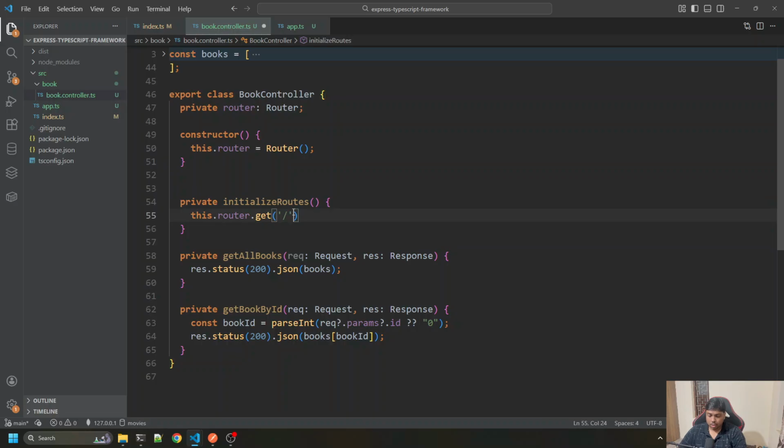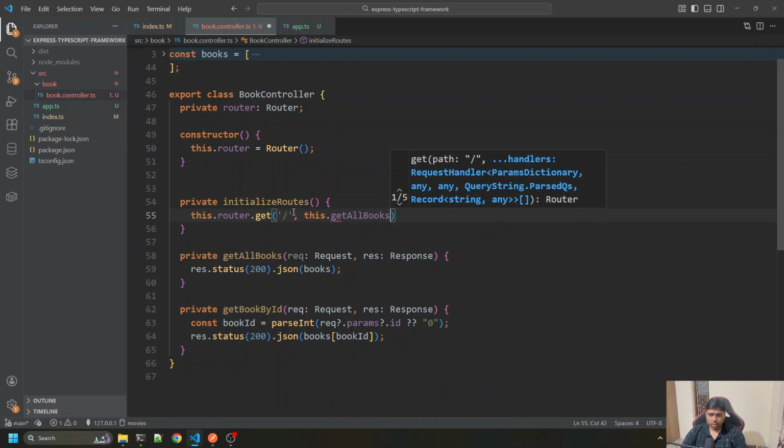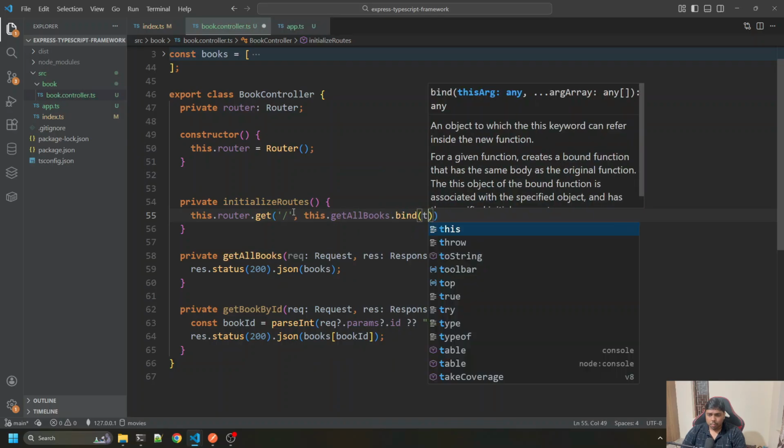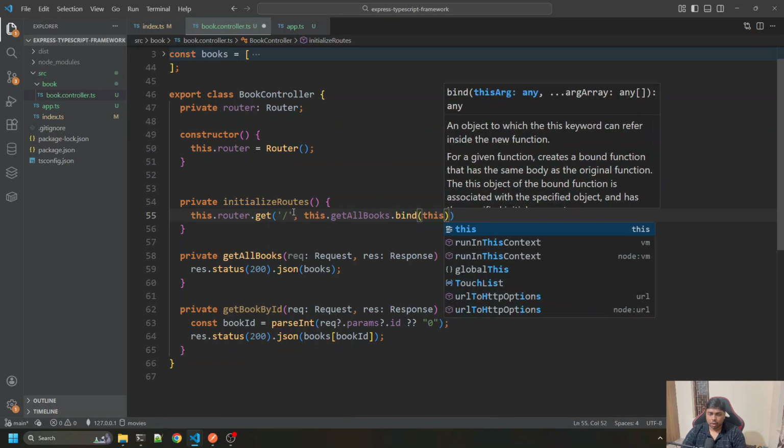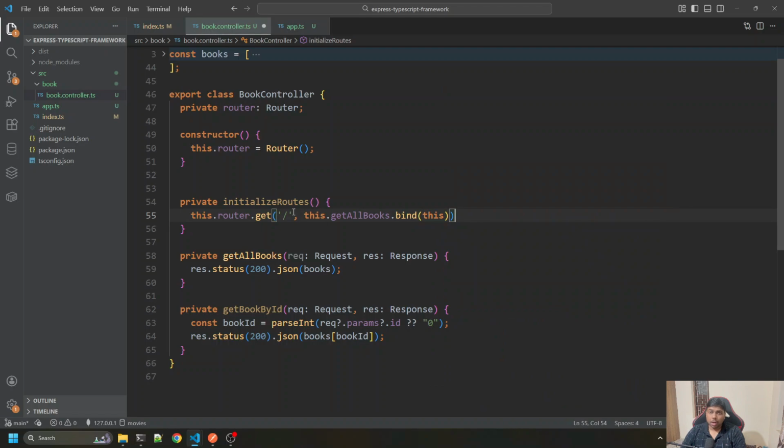So on the root path of the books router, which I'll show you later where to add, what I can say is this.getAllBooks.bind to this particular class. Because this will be running in a different context. When we use a dependency injection framework, this is not always going to run on this BookController.